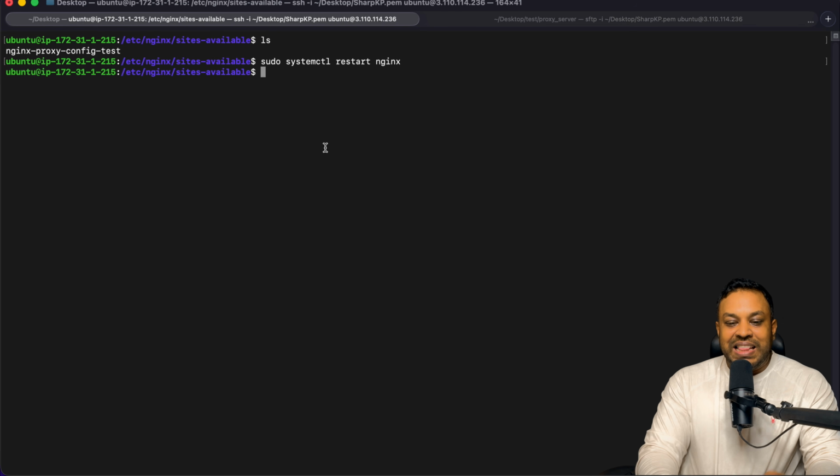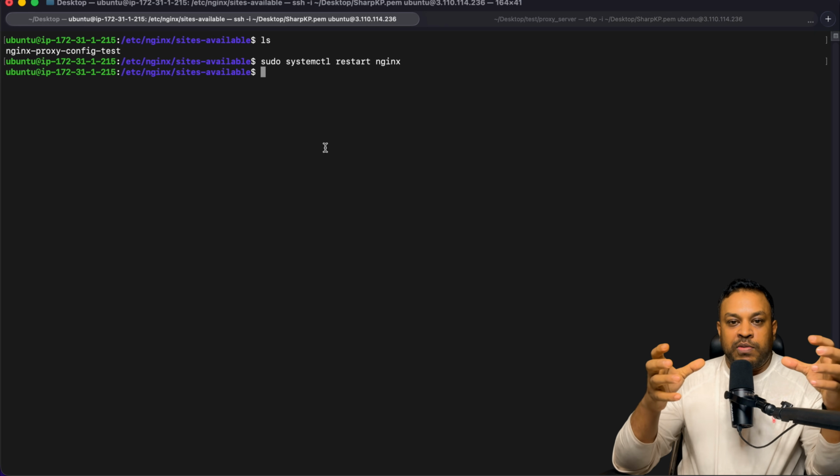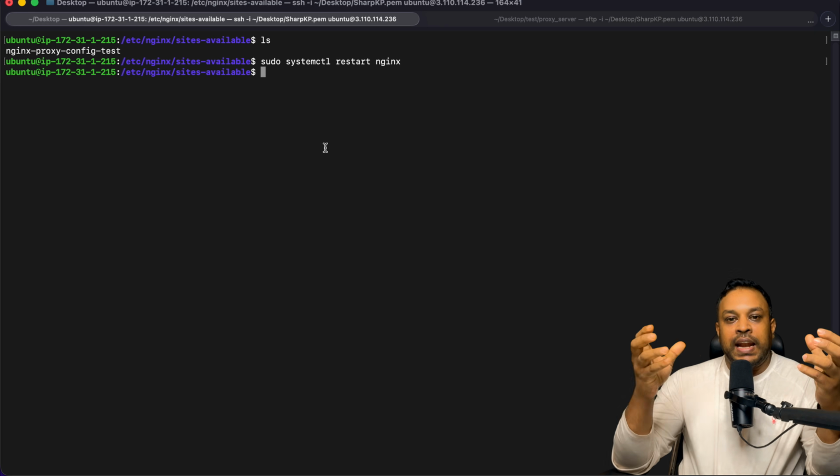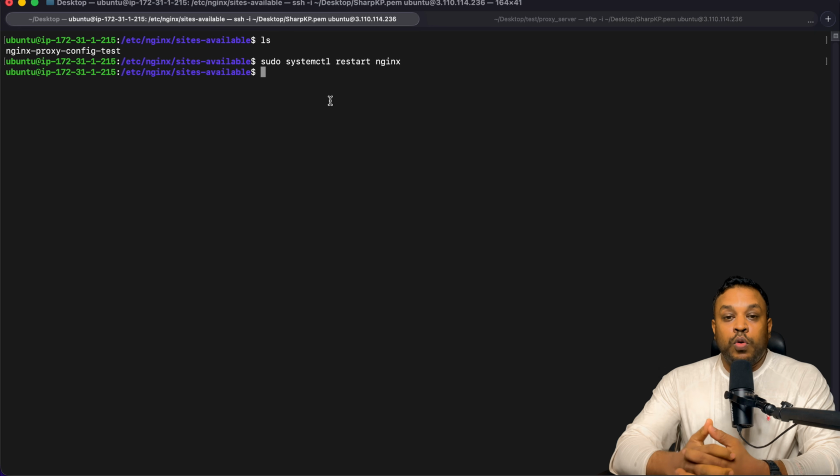This is how the Nginx proxy server works, and you can use it to host multiple applications with different domain names in the same virtual machine. Now there are two servers running: one is the Nginx server and another is the node server. So that's it for today.